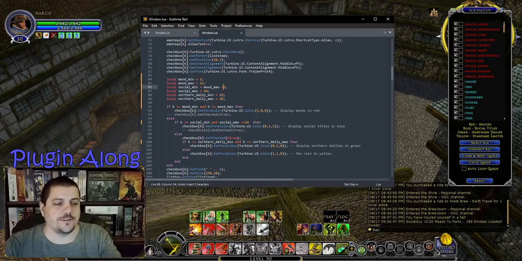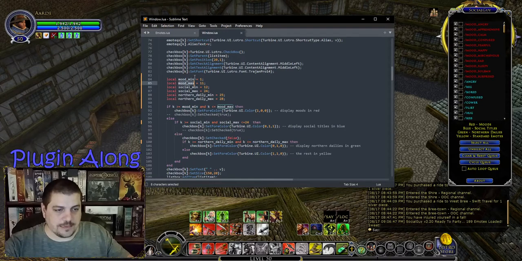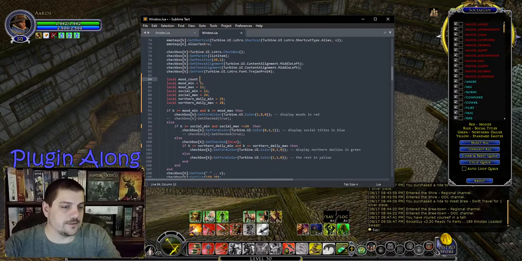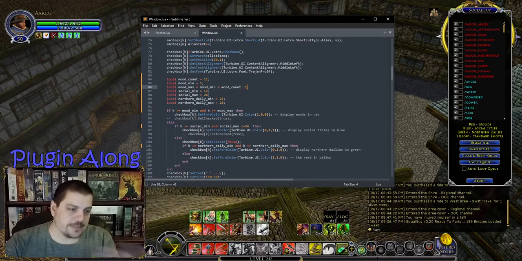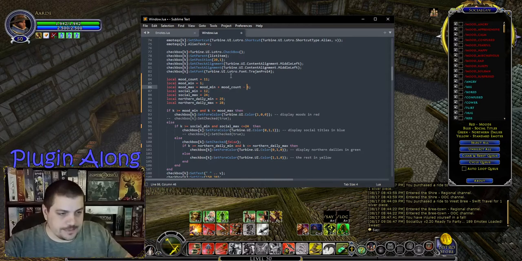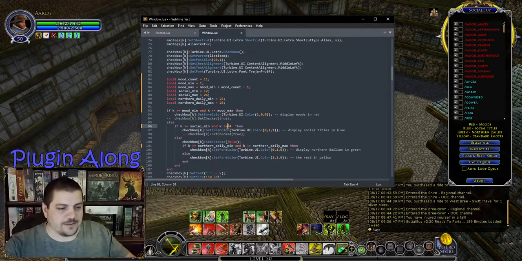Well, we'll just undo a few things here because one thing that it might be nice to know is instead of hand coding all of these, what if we just had a count of how many are in there? So local mood count equals 11. And then this can be mood min plus mood count, and then -1 because of the way that works. I didn't replace the 24. Ha ha ha. Thank you, Iron Wolf, for catching that. That would have been an annoying one to track down.